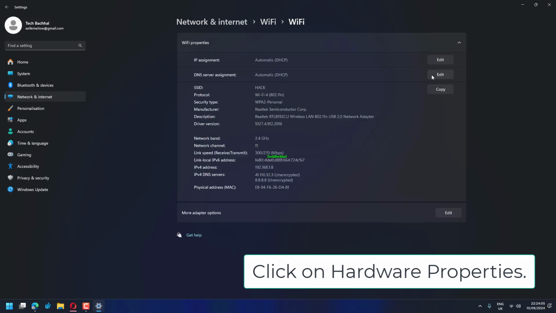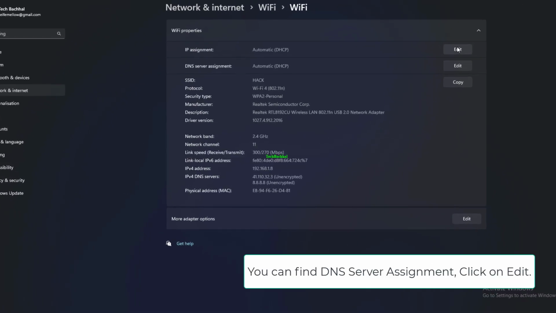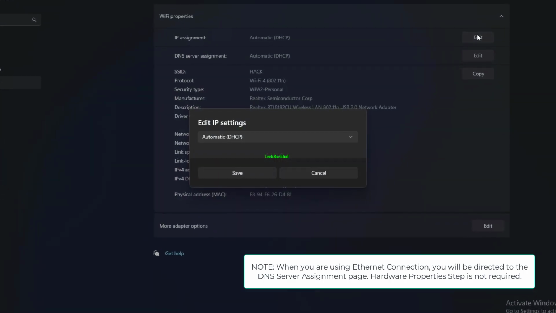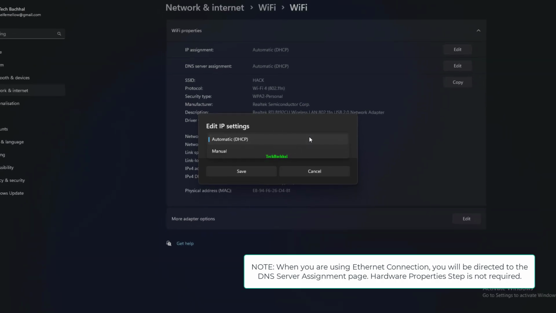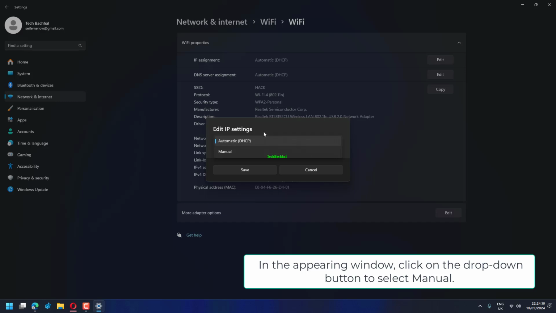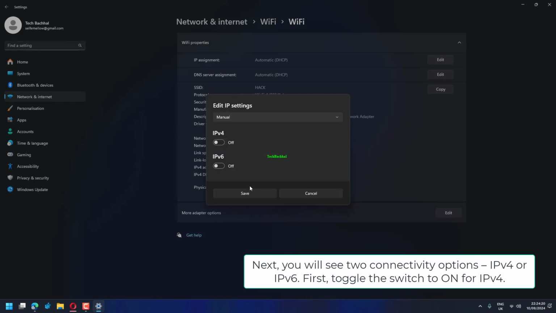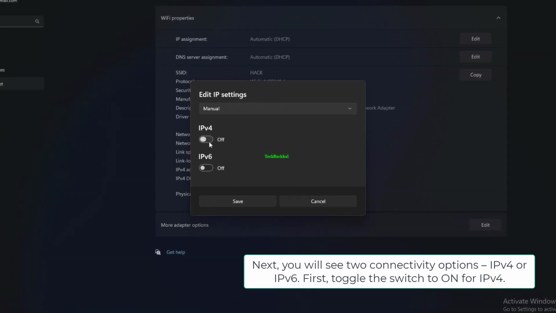Click on Hardware Properties. You can find DNS Server Assignment. Click on Edit. Note: when you are using Ethernet connection, you will be directed to the DNS Server Assignment page. Hardware Properties step is not required. In the appearing window, click on the drop-down button to select Manual. Next, you will see two connectivity options, IPv4 or IPv6.